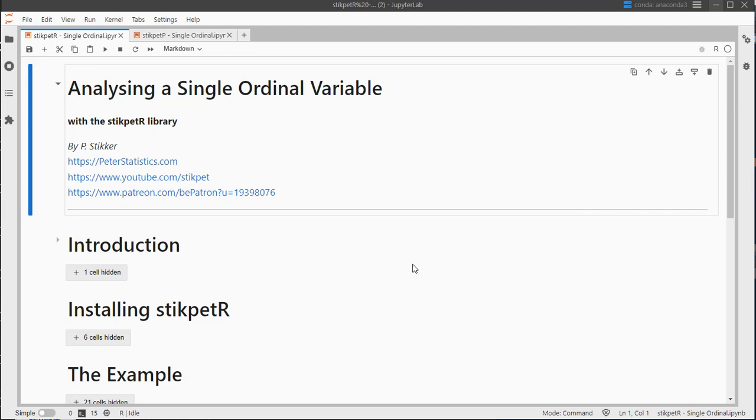I'll leave a link to this Jupyter Notebook in the description on my website, and the links in this Jupyter Notebook are actually for my Python library, but they link to the help files, and they should be the same for R. On my website there is also a PDF for the R functions.